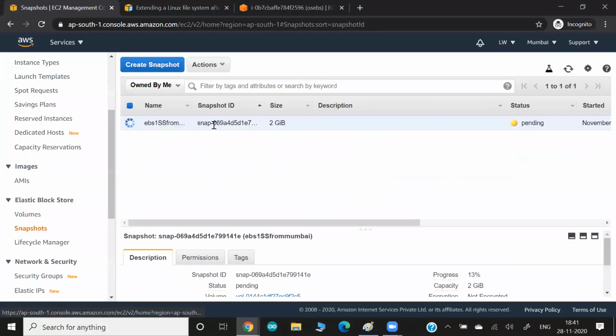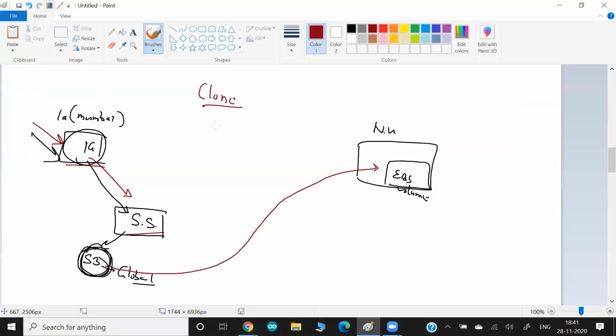Now the snapshot has a facility. It's like a backup, or like a clone of the entire hard disk. From the snapshot, we can create one more new hard disk, or two more new hard disks. That's one of the benefits of the snapshot. The second benefit is that from a snapshot we can again create a new hard disk of any point in time.